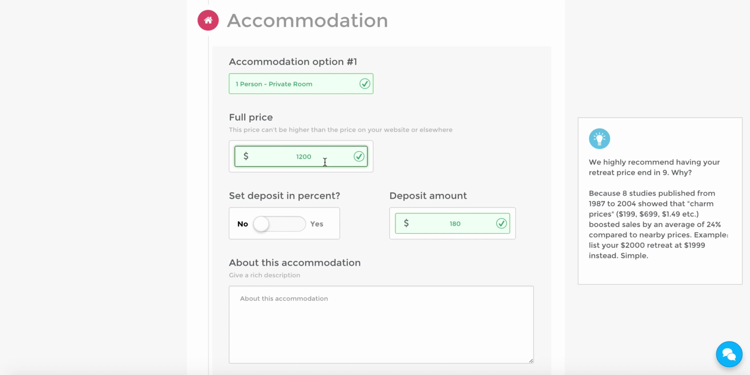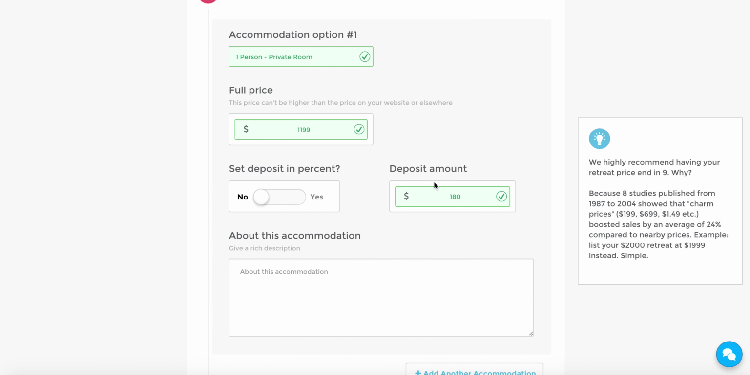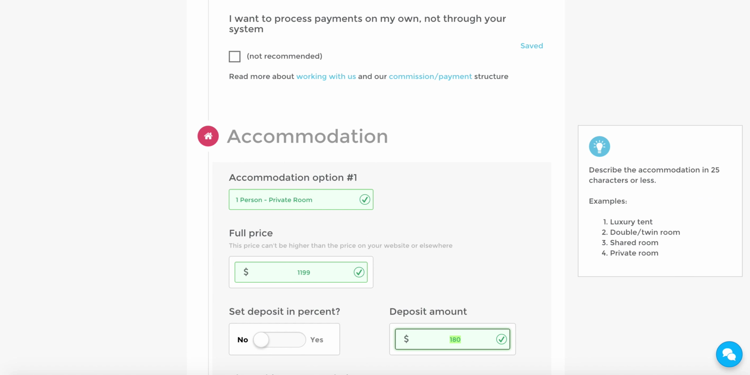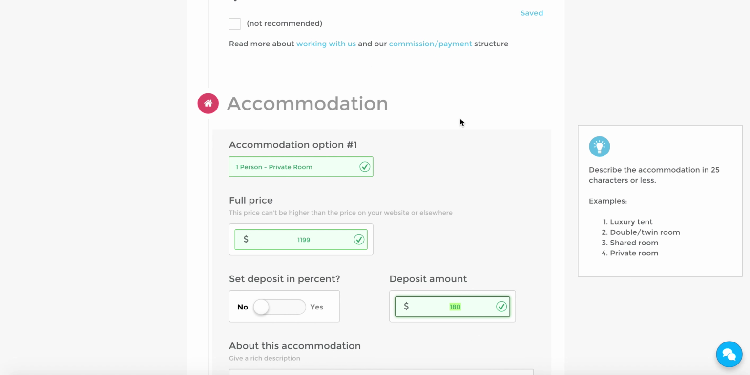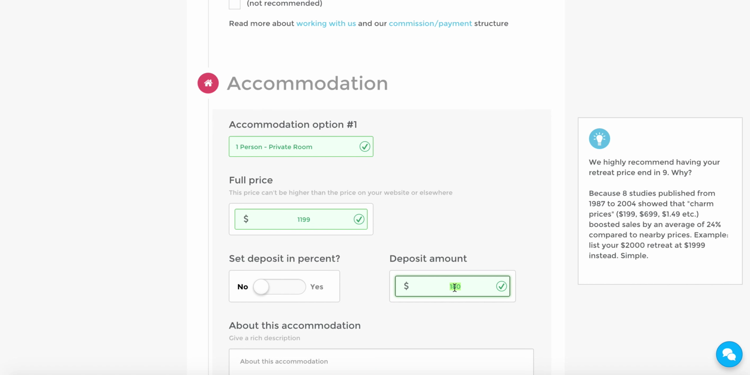One thing we also recommend is instead of $1,200, that you actually have your retreat price end in 9. So just $1,199. Basically, that's based on psychology and price research. You can read a little bit in the tip here. Now then you put in a deposit amount. So how much is the deposit that they have to pay? If you decide to process payments with us, then the required deposit minimum is 15%. Right, so that's the deposit minimum.